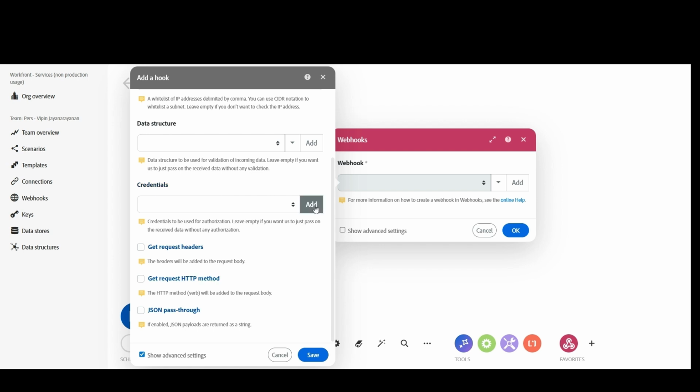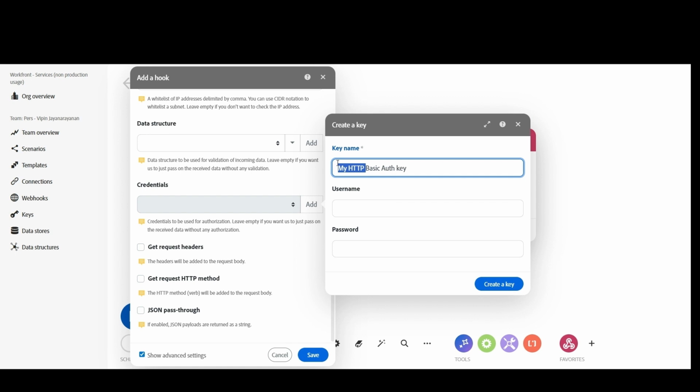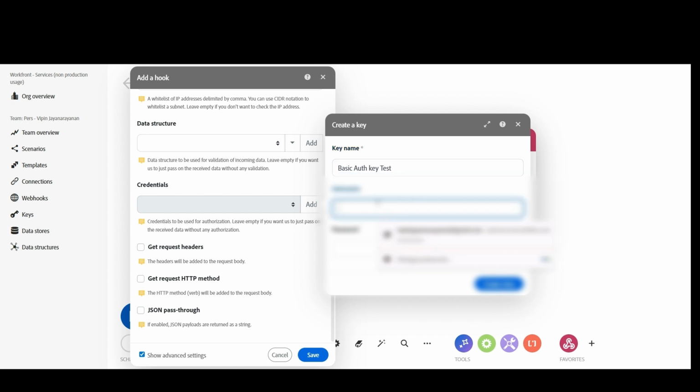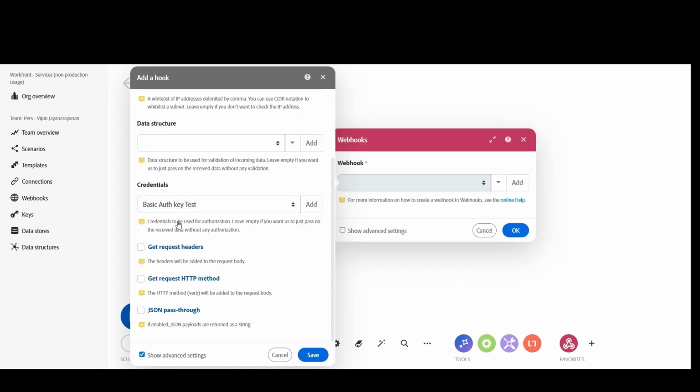Let's say add, and let's say basic authentication, basic auth key test, and then the username, let's say test weapon one, and then the password, let's give a nice password. I think that should do the trick. Now let's create a key here. So this enables the basic authentication in this webhook.